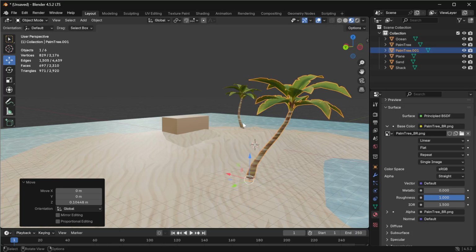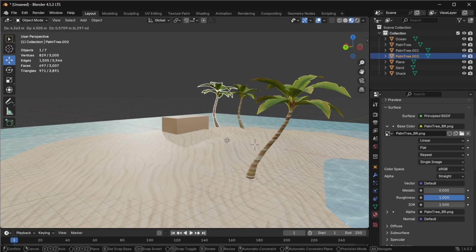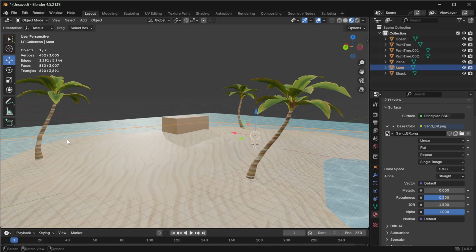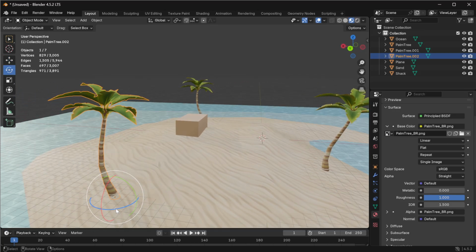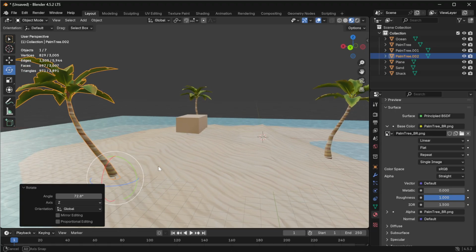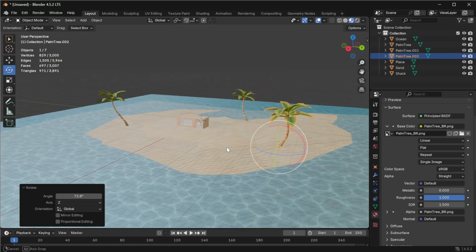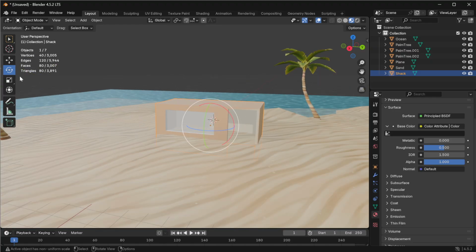Not bad. Selecting this palm tree, we can do the same thing. Shift D, sliding on the Y axis, put that into place over there. And then we want to rotate it, so we'll give that another rotation in the opposite direction. And this one we're going to leave at this scale. And then this shack is looking a little small. And I think it is a little small.